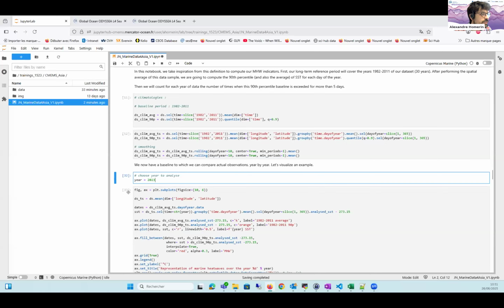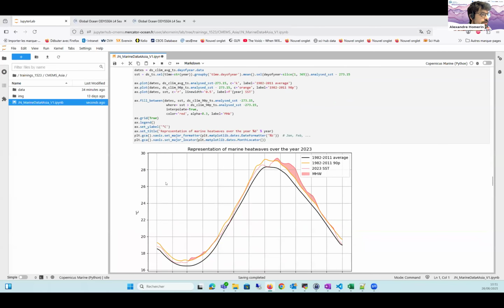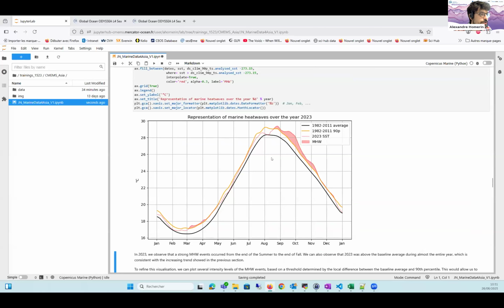Now we are going to look at the marine heatwave events on a single year, now that we have computed our reference baseline. In this example, we'll look at 2023 and do a visualization of the actual temperatures of 2023, which is here the red line, and the average and 90th percentile, which are respectively the black and orange lines.